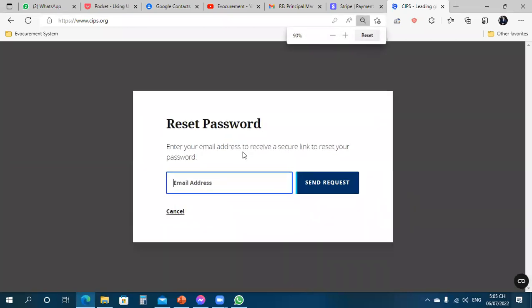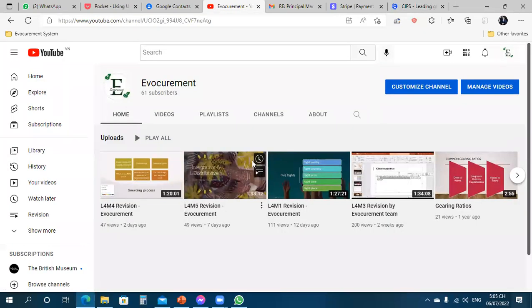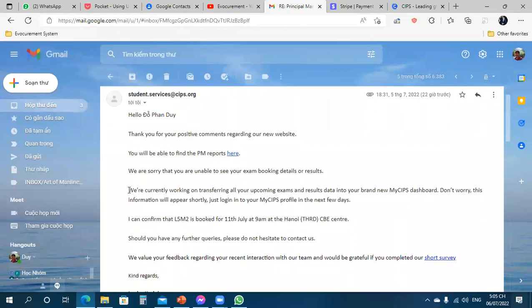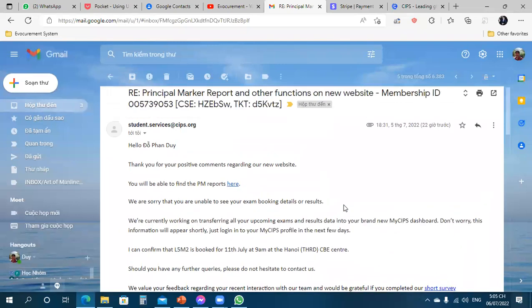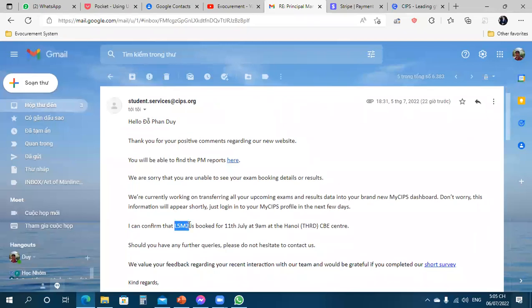Also, last week I asked CIPS how to access my previous results and academic exams. They say that they are currently working on transferring them, and it will be available in the next few days. In the meantime, they will try to send emails on your exam status, like I have an exam on L4M2 on 11 July at 9 a.m. local time.